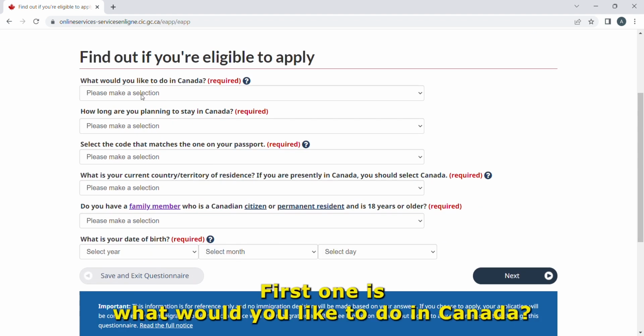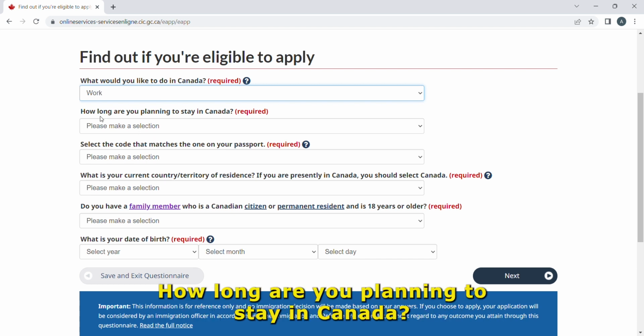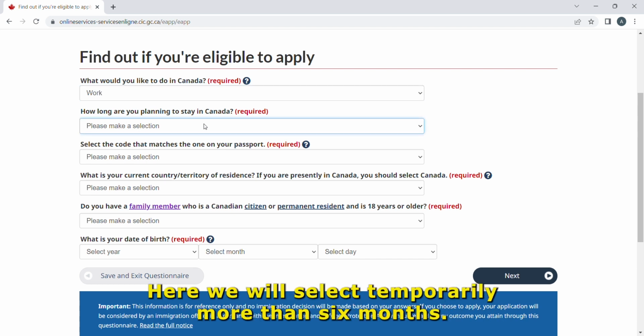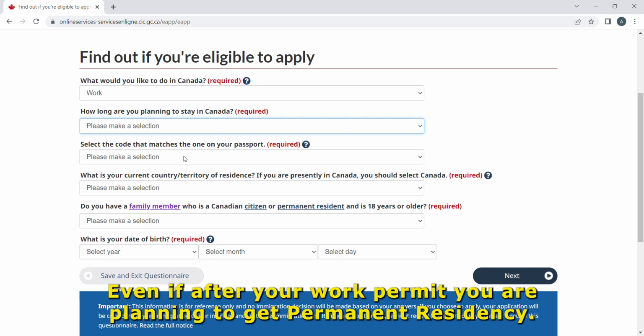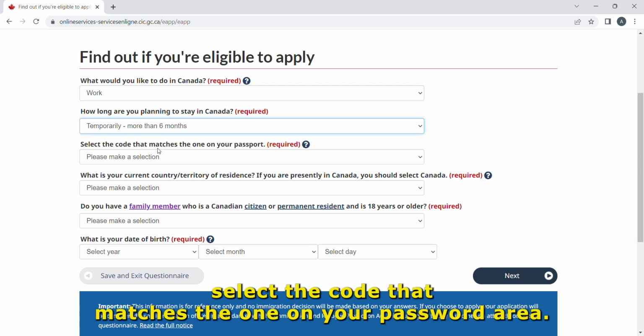First one is, what would you like to do in Canada? You have to select work. How long are you planning to stay in Canada? Here we will select temporarily, more than 6 months. Even if after your work permit you are planning to get your permanent residency, still you will have to select this option. Select the code that matches the one on your passport. Here we will select India.